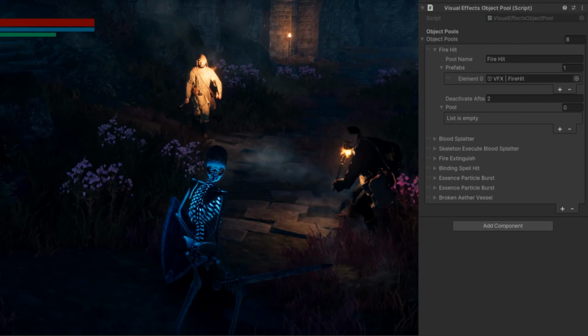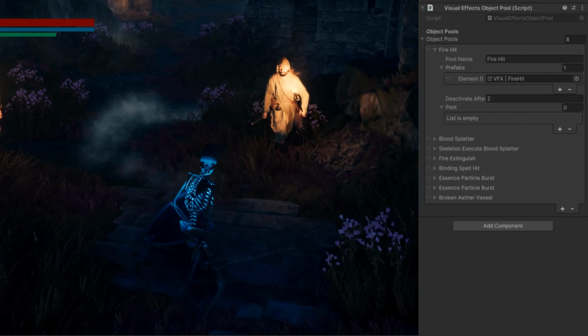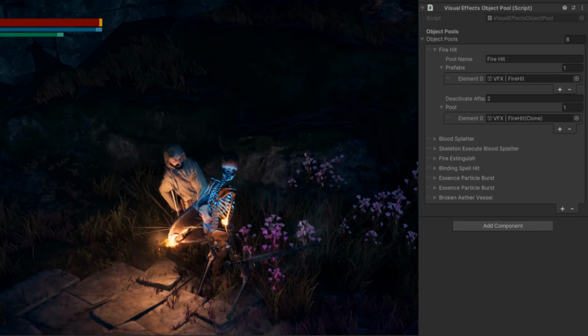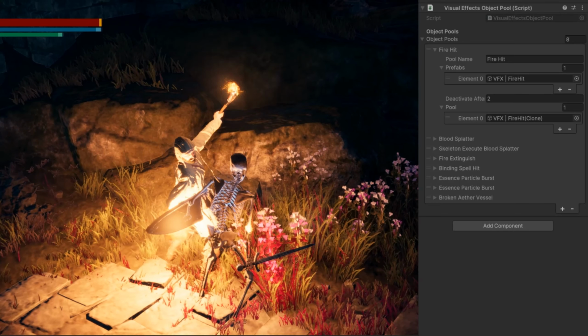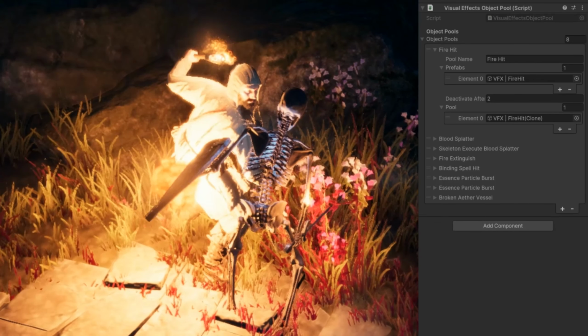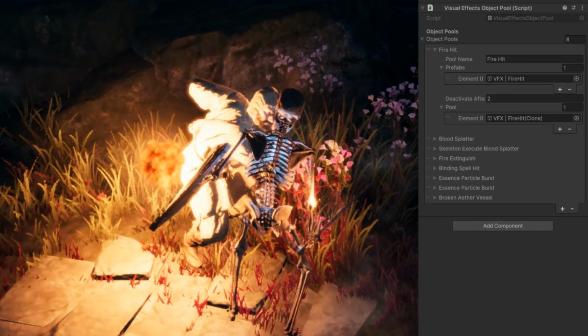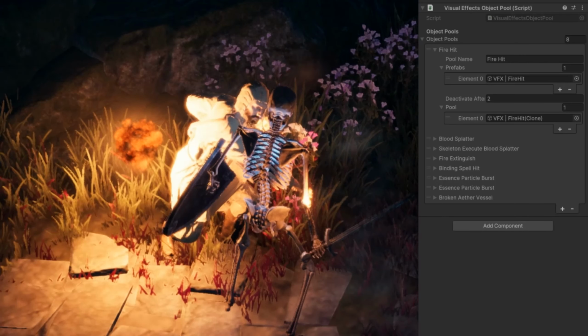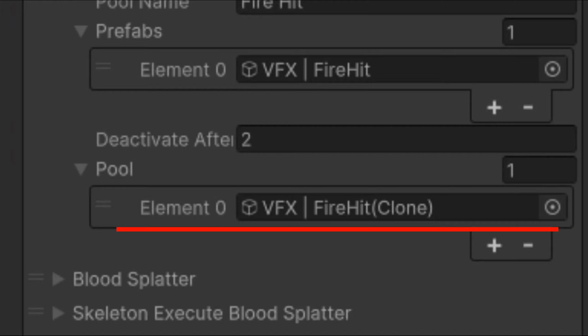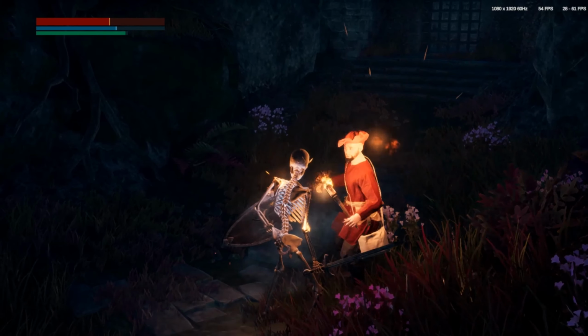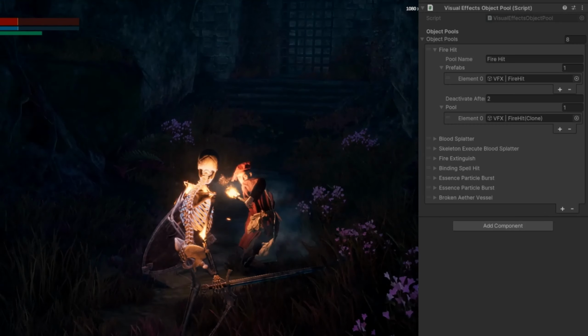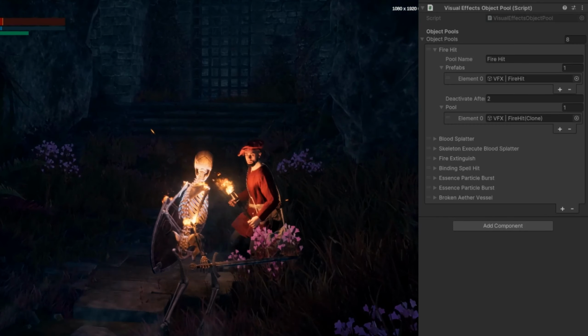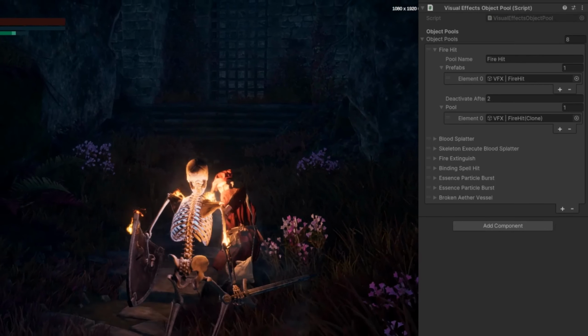So to further demonstrate this feature, let's test the torchbearers hitting us. So as you can see, when the torchbearer hits us with the torch, it spawns the explosion effect on the position where it hit us. Then, as you can also see here in our pool, it gets added to the list of objects in our fire hit pool. Then after 2 seconds, which is the timer that we set on this object pool, it deactivates. Then, when we're hit again by the torch, it activates the same game object and positions it to where they hit us, recycling the game object.